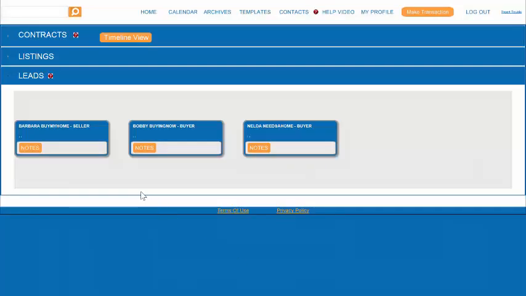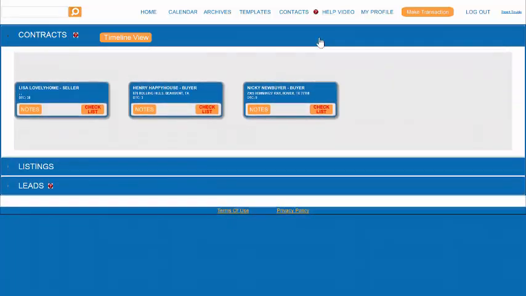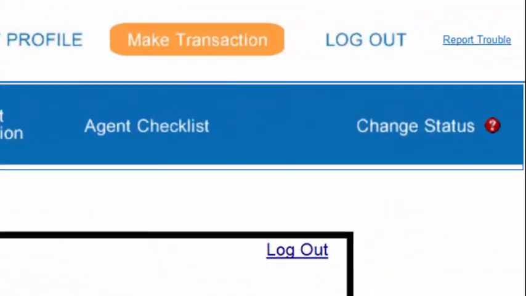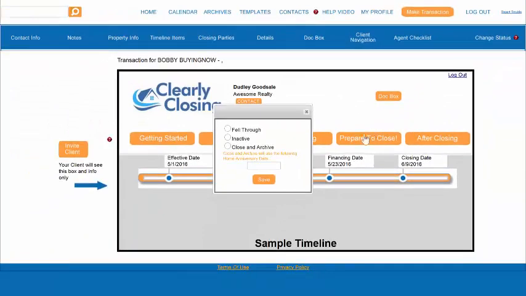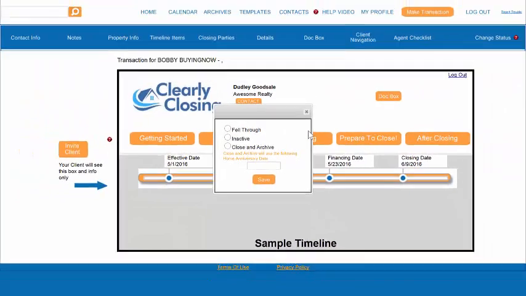On your home screen, you have transactions for leads, listings, and buyers and sellers that are under contract. In order to navigate these different transactions throughout the system, you would use the Change Status feature. Each transaction record has a link to change status, and there are three different options: fell through, inactive, and close and archive. Let's start with inactive.